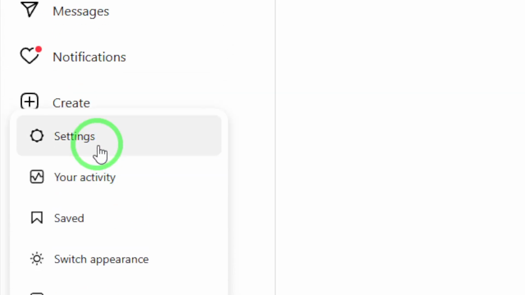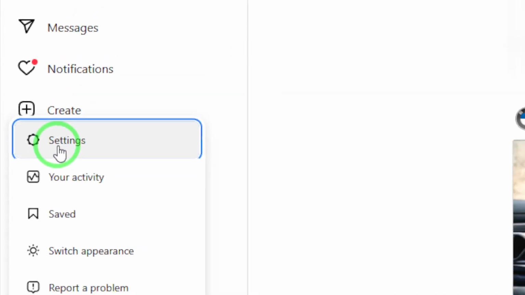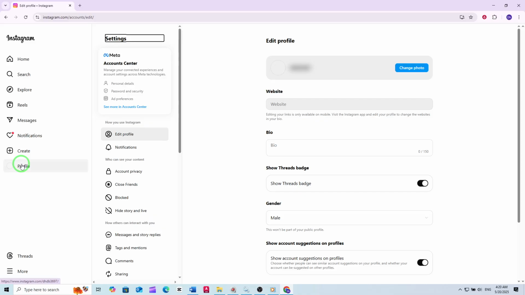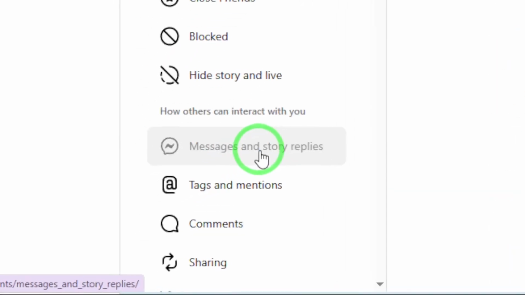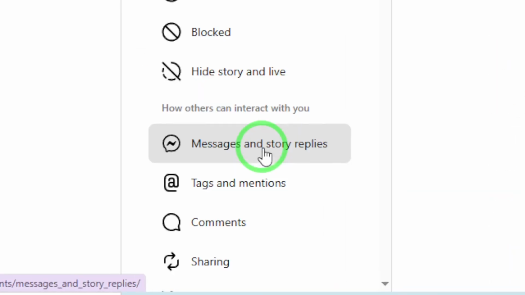Next, from the menu that appears, select Settings. This will take you to a page where you can manage all your privacy and interaction preferences. Now, look for the section called Message and Story Replies. Click on it. This is where you can control who can interact with your stories and send you replies.